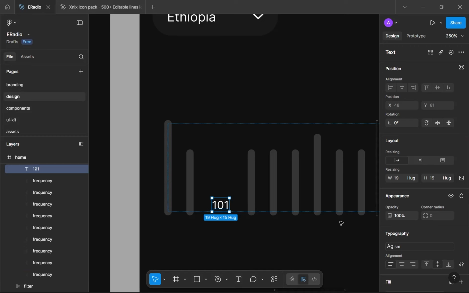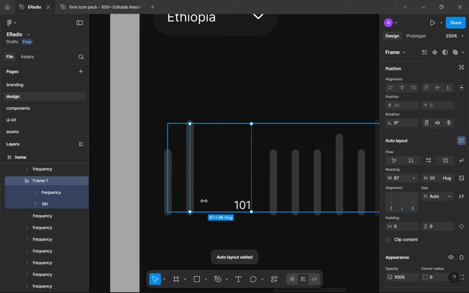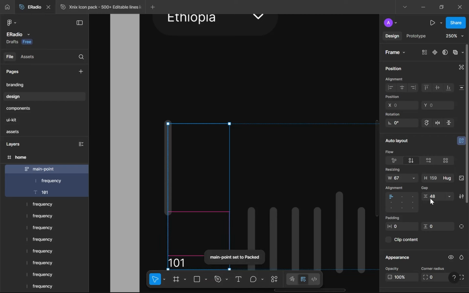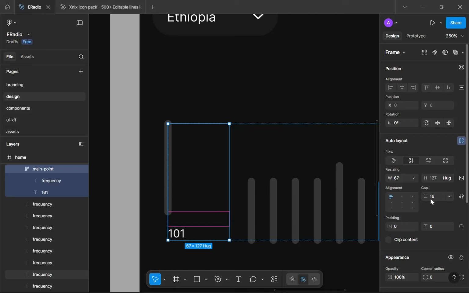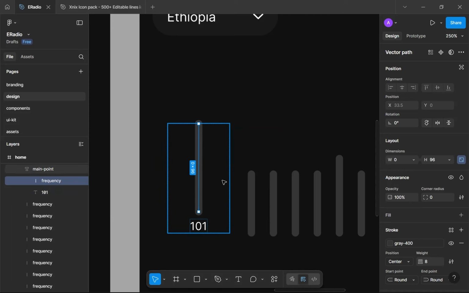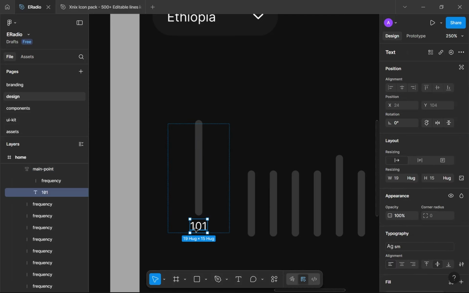Since we have this, we're going to align it with the first one, the main point. So let's take these two, Shift A, and I just want to say this would be the point, main point. Okay, then I want to align them vertically with around a 16 pixel gap, not even 16, I would say 8. Then I will want to center align. Then let's actually put this on top here.